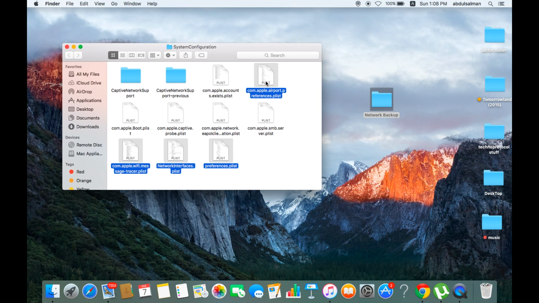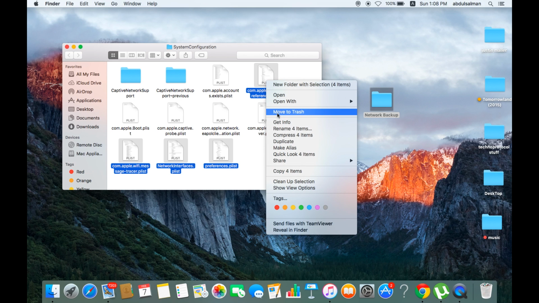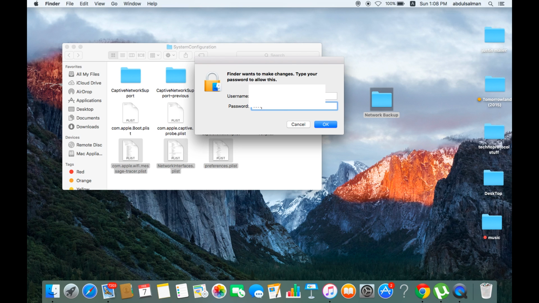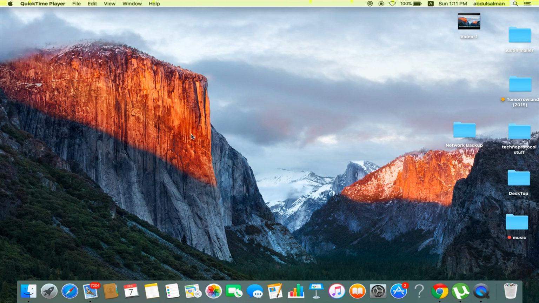Once you have done the backup, go ahead and move those four items to trash. After that, you have to restart your computer, so do that right now. After restarting, you now have to create a new Wi-Fi location.